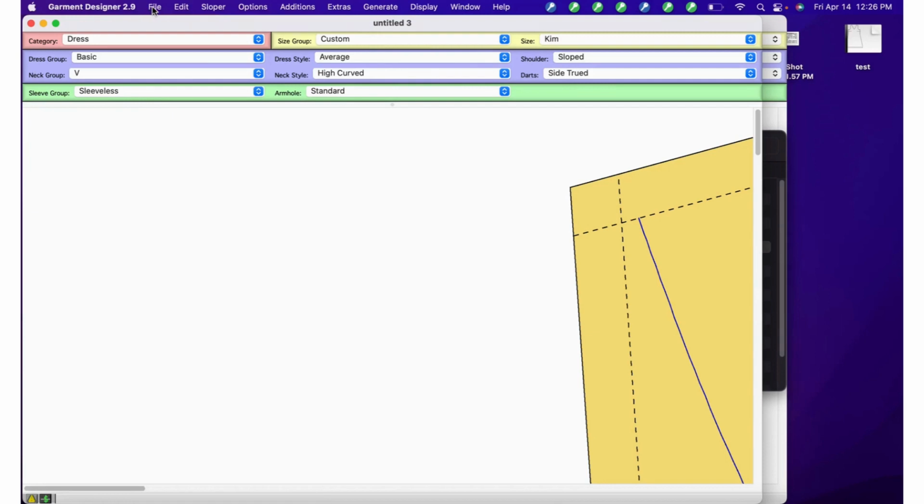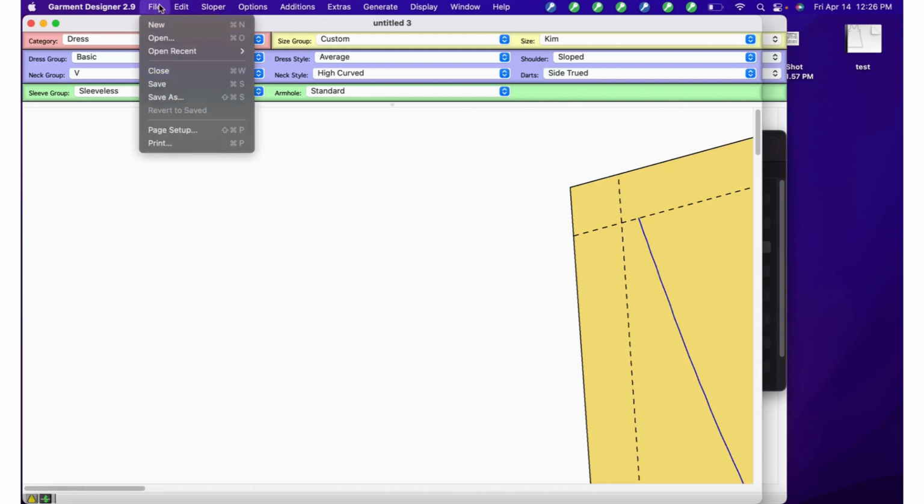Because Garment Designer was not made with projecting in mind. It was made long before that became a popular thing. But you can print to a large format printer. You can print to your standard desktop printer. So we're basically setting it up for large format printing here.